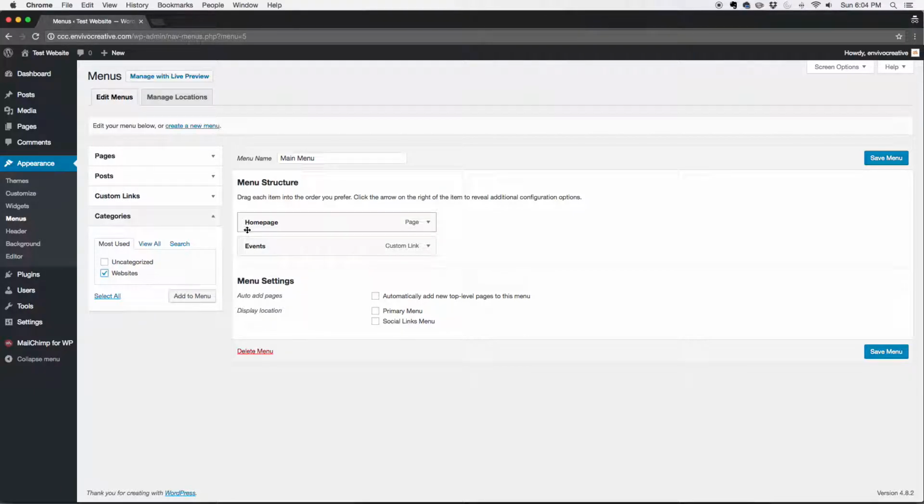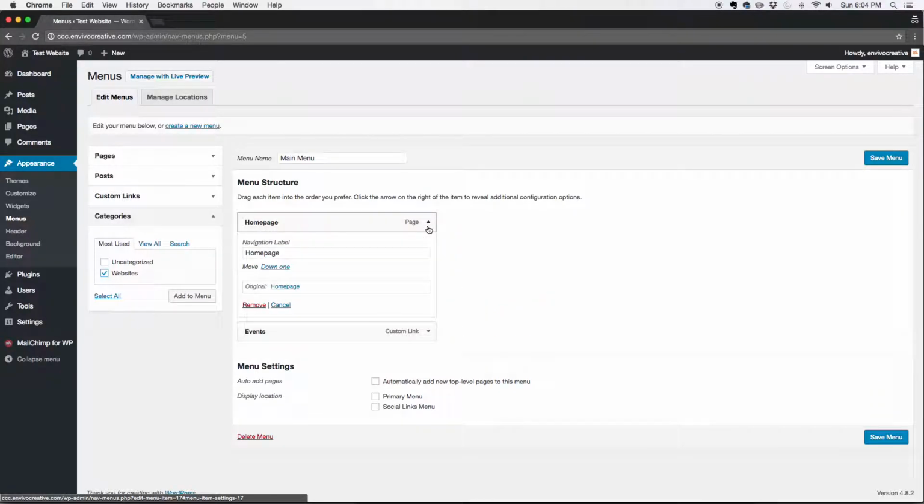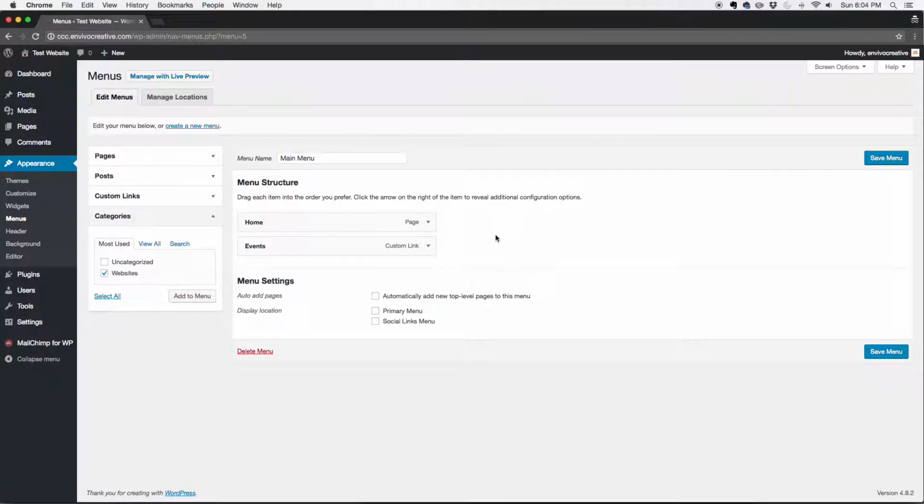Now say you want to change this from saying Homepage to Home. You just click this arrow here. See where it says Navigation Label? You just change that. I want it to say Home. Now, this will not change the actual name of your home page. And there you have it.